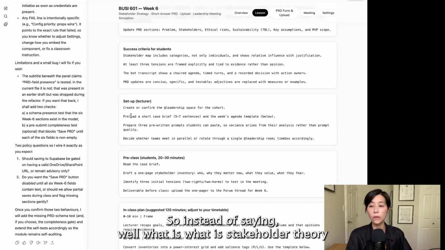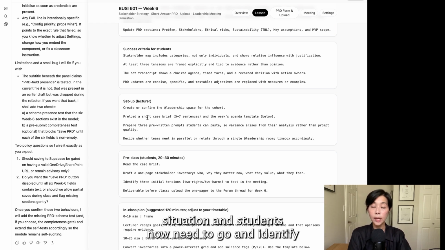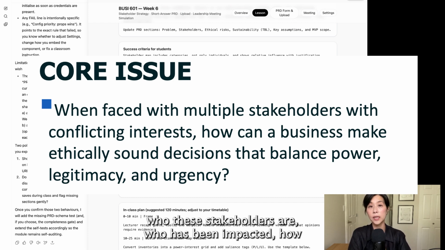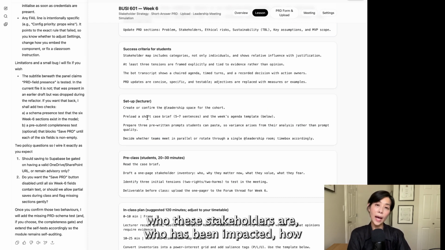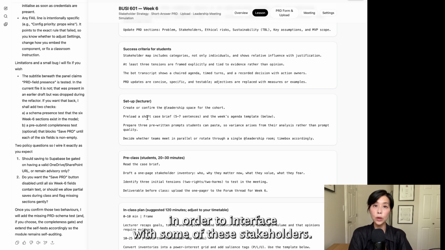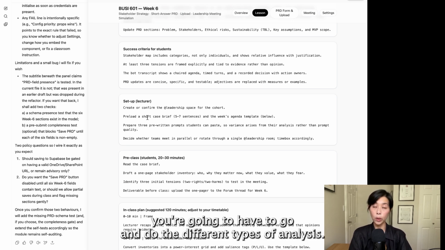So instead of saying, well, what is stakeholder theory, the scenario is that we are working with a price fixing situation, and students now need to go and identify who these stakeholders are, who has been impacted, how they have been impacted, and what the bot actually can do in order to interface with some of these stakeholders. Depending on the stakeholder, you're going to have to do different types of analysis.